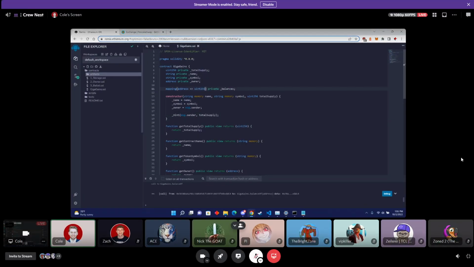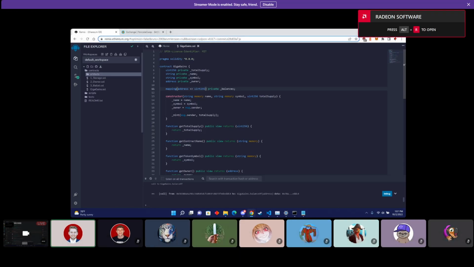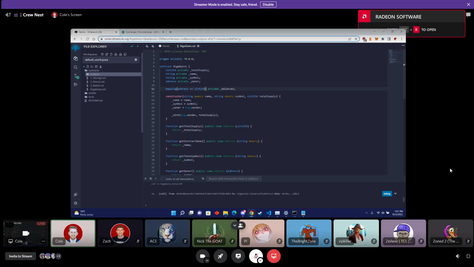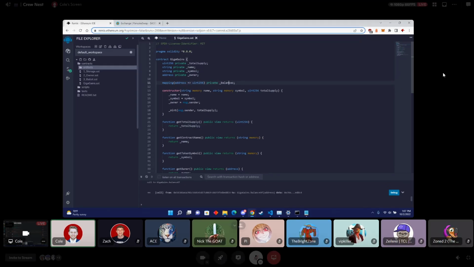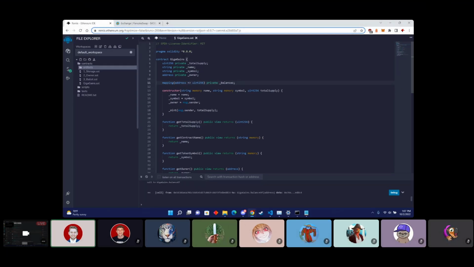So what we did last time is we had a bit of an introduction to Remix, which is just a way to code smart contracts in the browser. So you don't have to install anything or download your local blockchain to run on your computer. It's very simple and easy to work with. And then we created a .sol file, which stands for Solidity. That's the extension of the Solidity files for smart contracts. And we called it Giga Gains, just kind of a silly name for a token.